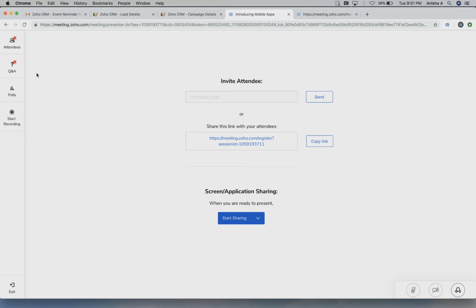Alright, on the left side, you can see all the attendees controls. You can view the attendee list. Whenever you get any new attendees, you will be notified with a red color notification mark.